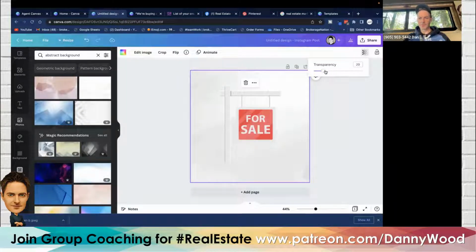And I would probably lower that transparency a bit more. But it just adds this weird little subtle flair to whatever it is that you're creating. So I do that all the time and I like doing that.